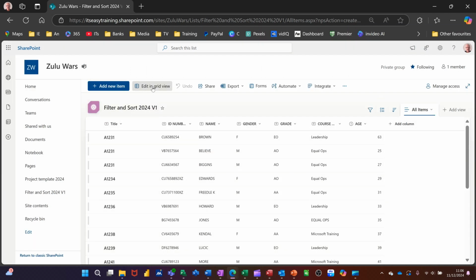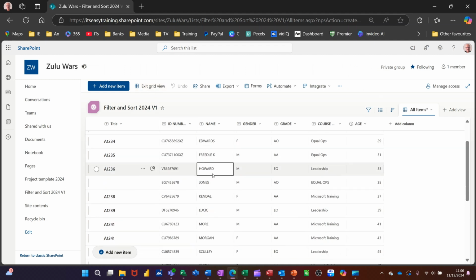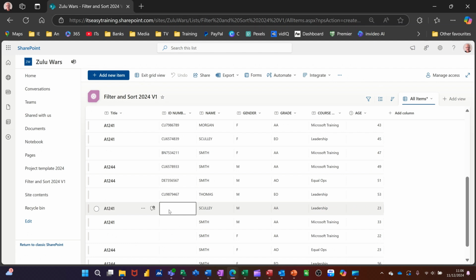If you click on this Edit in Grid View, which used to be called Quick Edit, you've got this where you can just basically type. So there's no code there. For example, if I just type CU 1 2 3 4 5, that's now in there. I'm just typing it like an Excel spreadsheet.